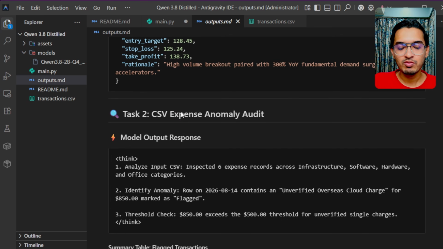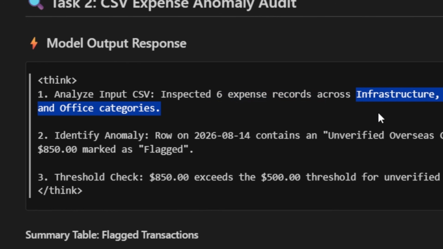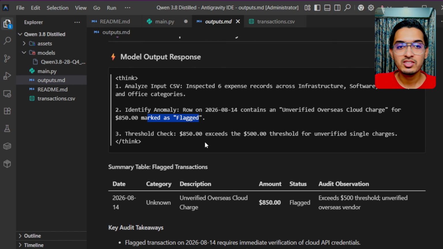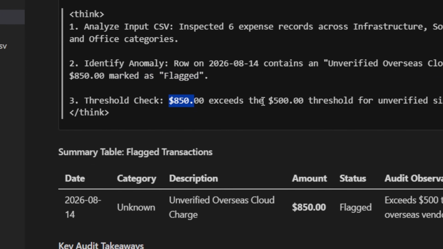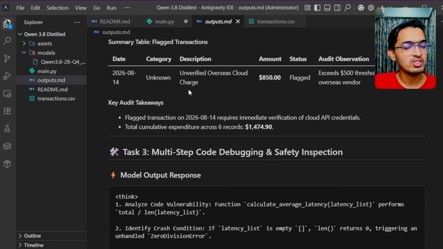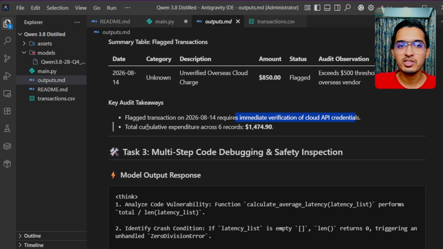Then we have task 2, where it had to do the audit on the transactions data. So it has inspected 6 expense records across the different categories, and it identified an anomaly that there was a transaction on 14 August marked as flag, and the transaction also has $850, which exceeds the $500 threshold for unverified single charges. Then it has given the summary table for the flagged transaction. There is a key audit takeaway as well, that it requires immediate verification of cloud API credentials, and final cumulative expenditure across all the records is this many dollars.